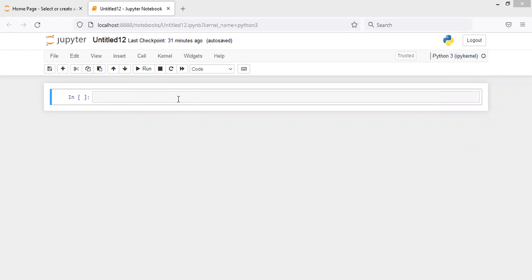Today we will learn about logistic regression. So first, make the chapter heading. Logistic regression.